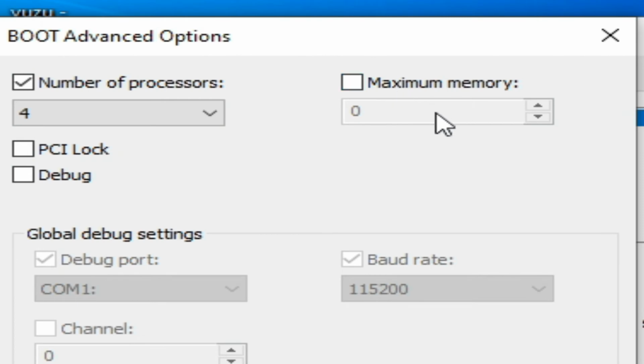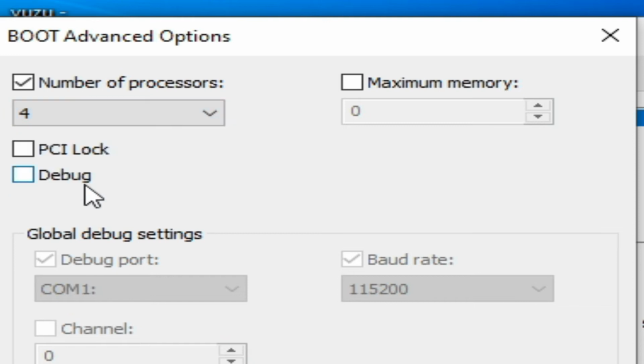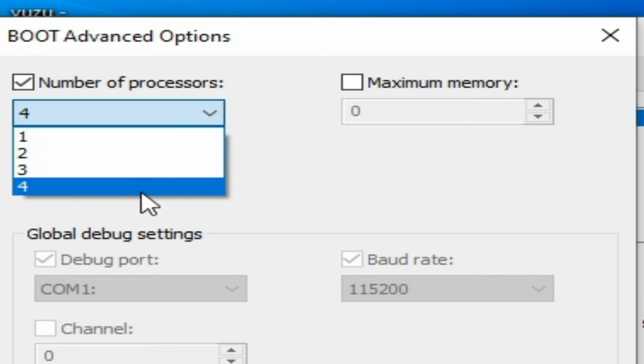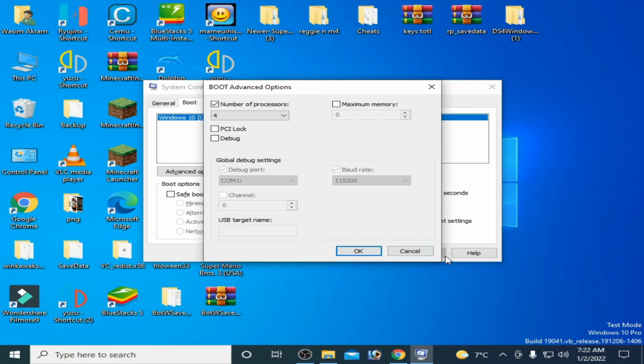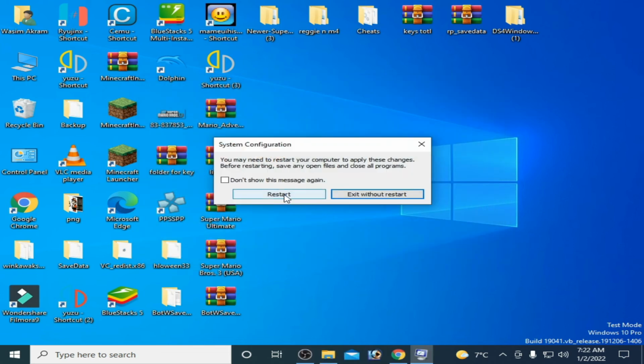Uncheck maximum memory from here, and check this option, number of processors, and select the biggest number from here, 4, because my PC is 4 core, so I select 4 cores. And if your PC is 6 core or 8 core or 10 or 12, then select 6 or 8, 10 or 12. But my PC is 4 core, this is why I have already selected 4 from here. And click OK and apply and OK and restart your PC.